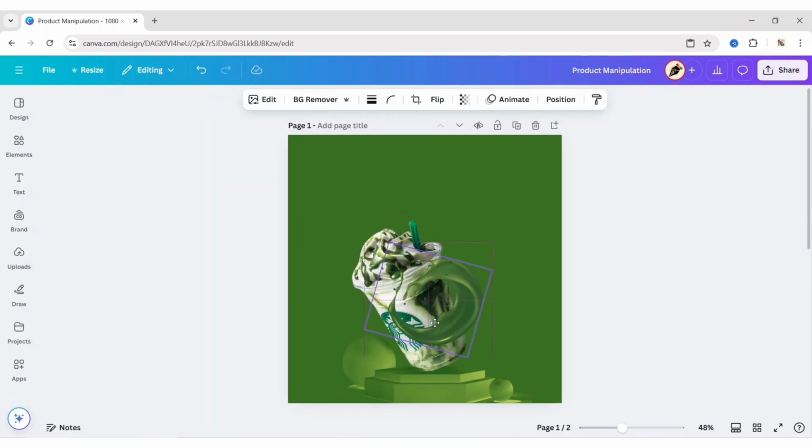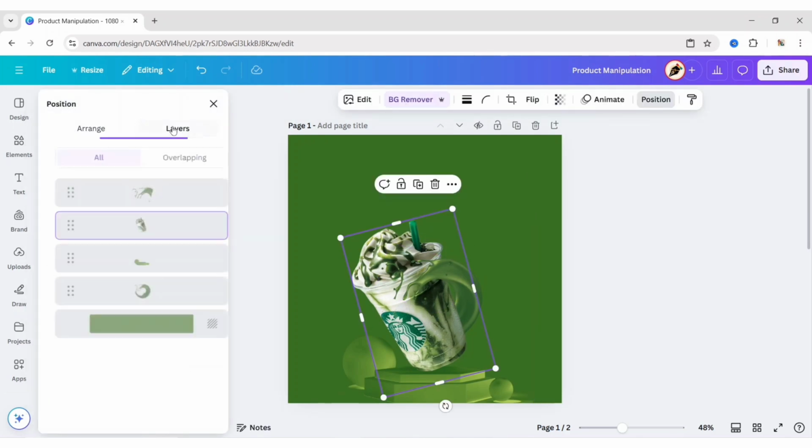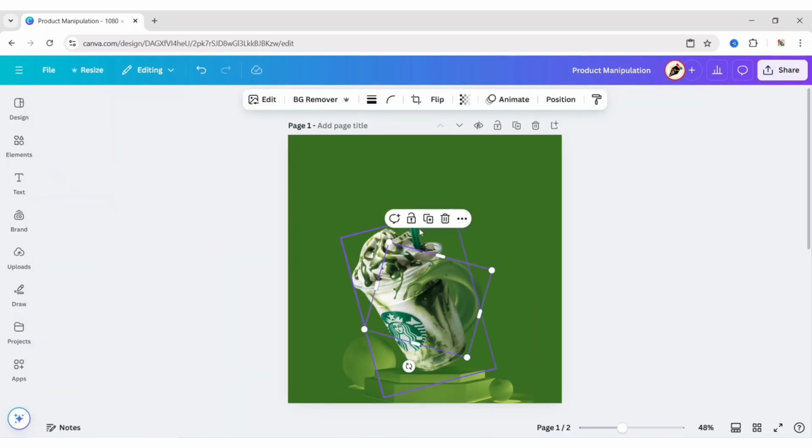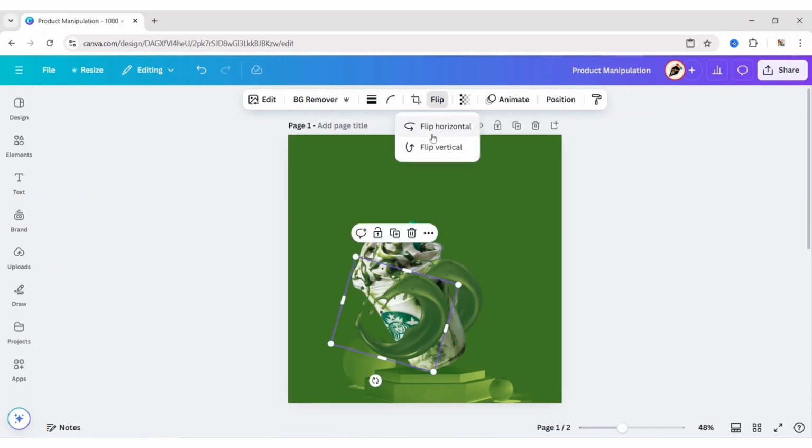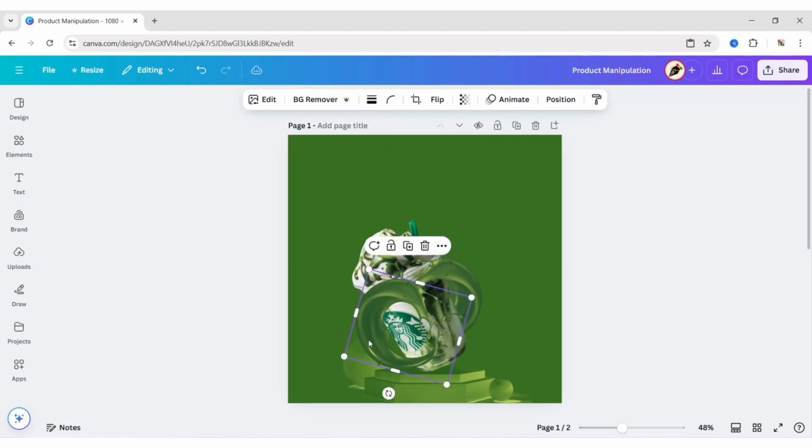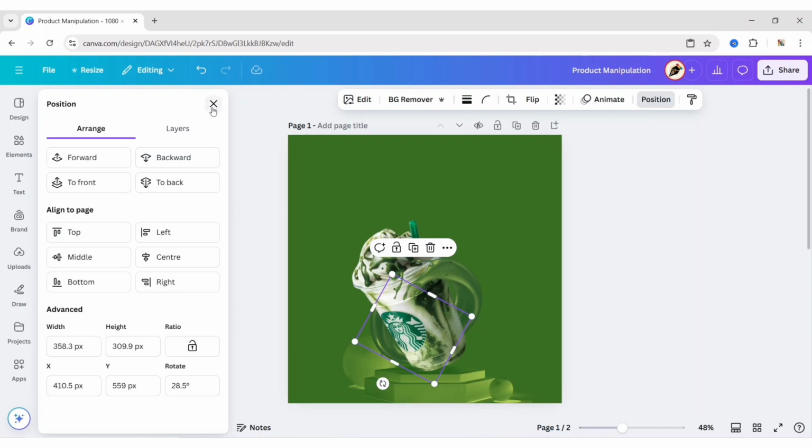Duplicate and place it to the front. Now, crop the part like us. Now, go to Position, then Layer. Select the splash, duplicate it, adjust its position, click on Flip, then flip horizontal. Adjust its size. Do the same process to create a compositing effect.